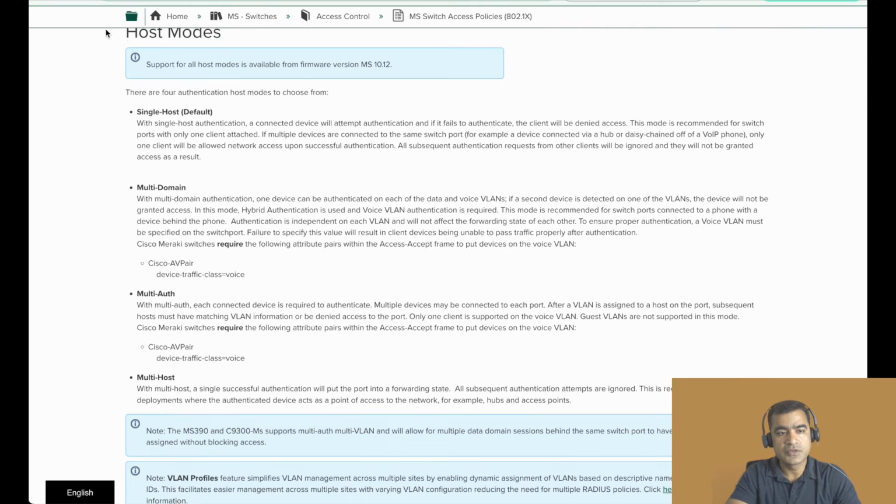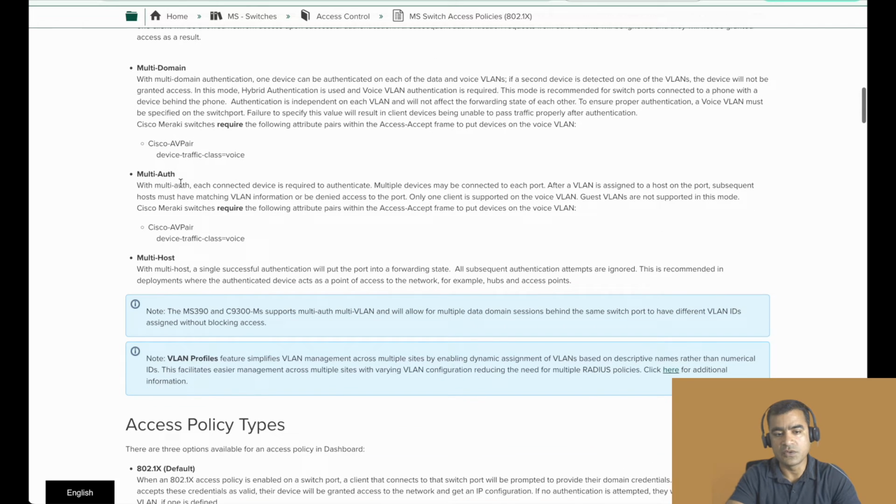host mode. You need to be aware there are four authentication host modes. Single host is the default. That means you connect a host and make sure that it is a legitimate host. It can prove that it is who it claims to be, and then you get the right policies and authorization. Then you have multi-domain. If you have an IP phone and a PC connected, then you probably need multi-domain authentication for voice and data VLAN. Then you can have multi-auth and multi-host as well.